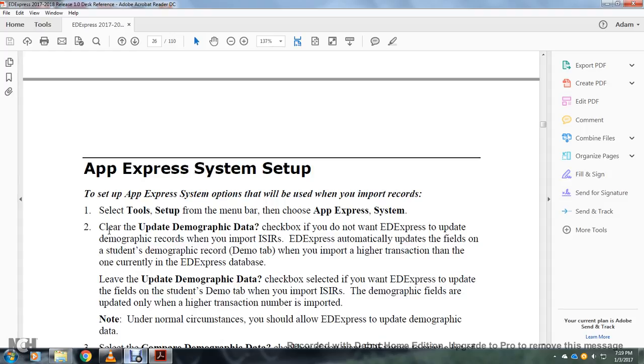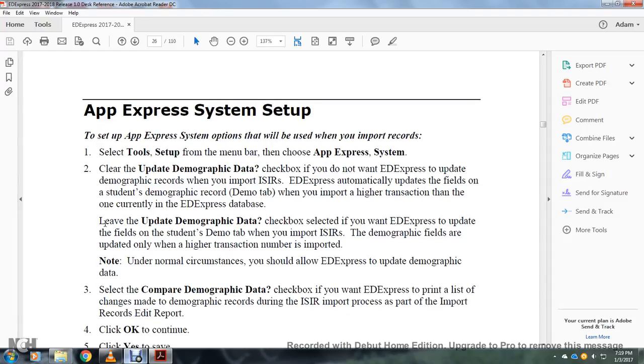Alright, EDExpress system setup. I'm only going to read one more of these, at the top of the major systems. EDExpress system setup. The setup of the EDExpress system options determines how the import records are set up. Clear the update demographic checkbox if you do not want EDExpress to update the demographic records.